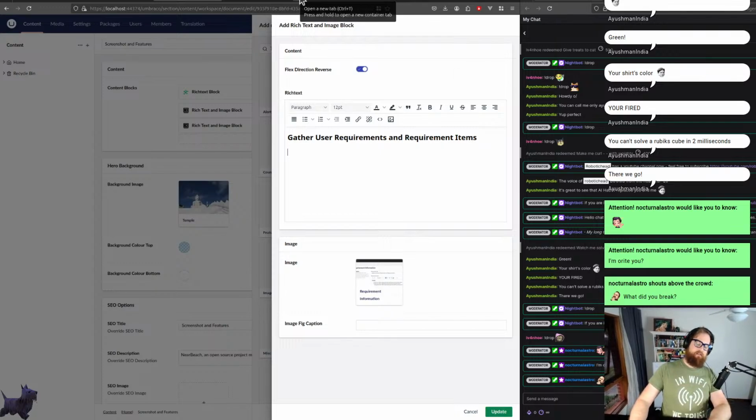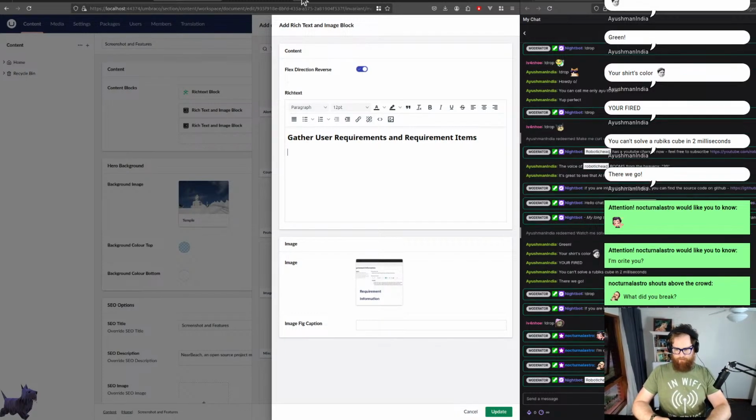I should also test out the SEO stuff, and yeah, it's. Oh, I thought I did that one right. I guess not. Alright, gather user requirements and requirement items.